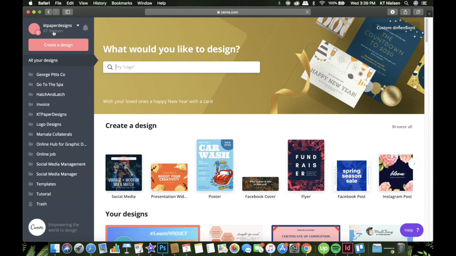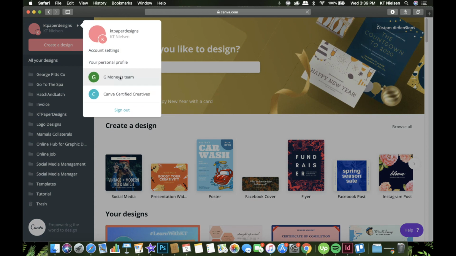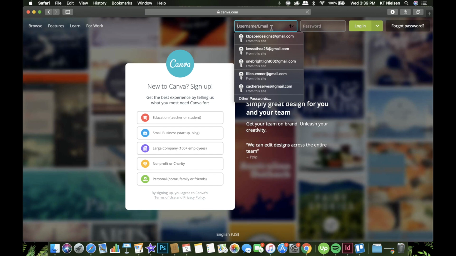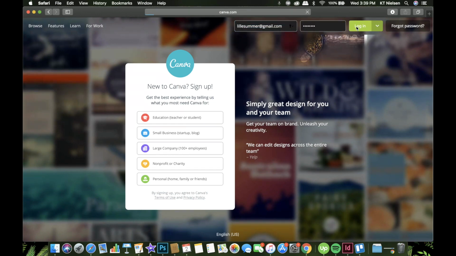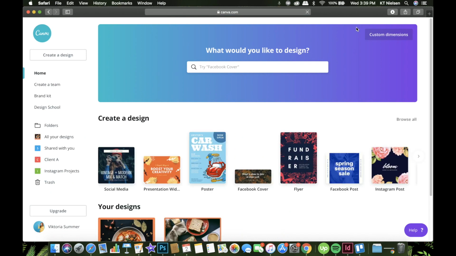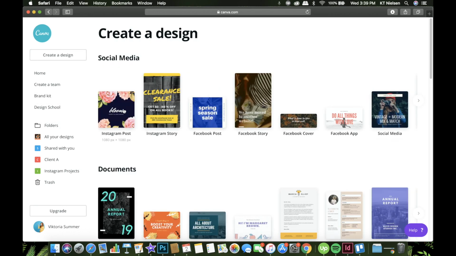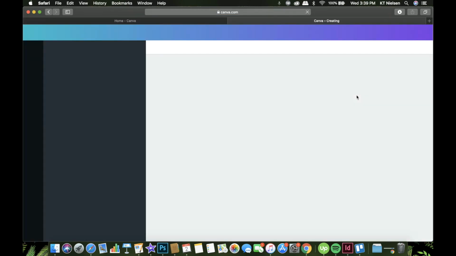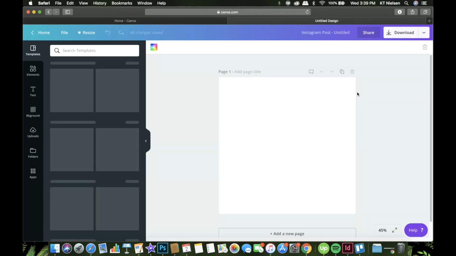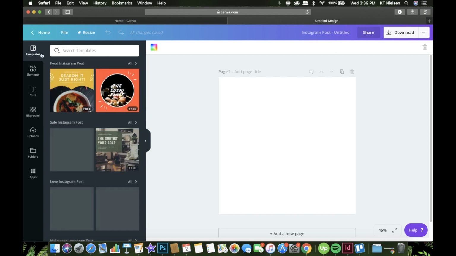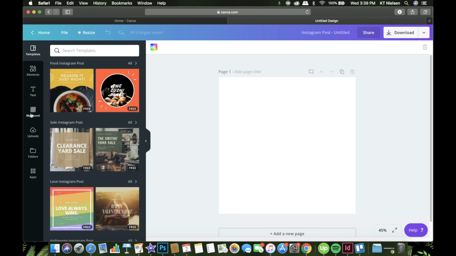Now let's log out from this account and go back to the free Canva account that we are using so that I can show you more of the sidebar options. So let me log in. All right, now you will see another set of sidebar options if you create a design. Okay, let me choose Instagram post. All right, now it's going to load and it will show us templates, elements, text, background, uploads, folders, and apps.